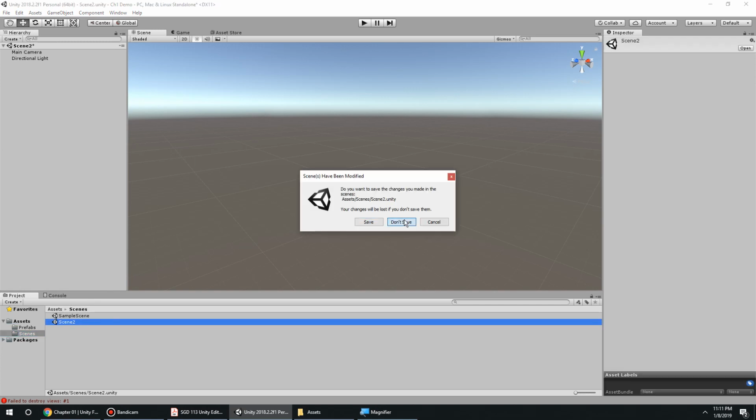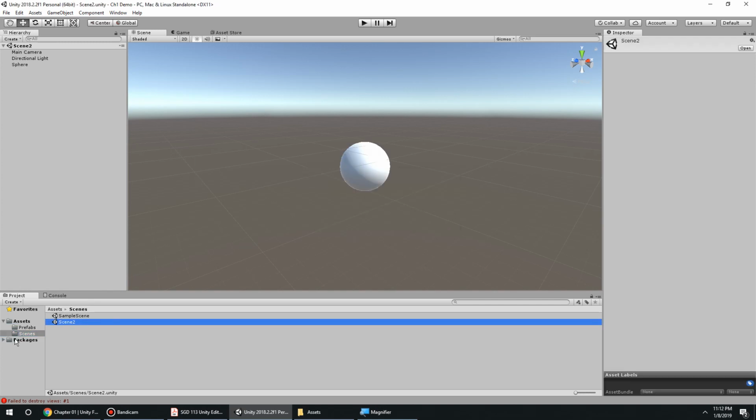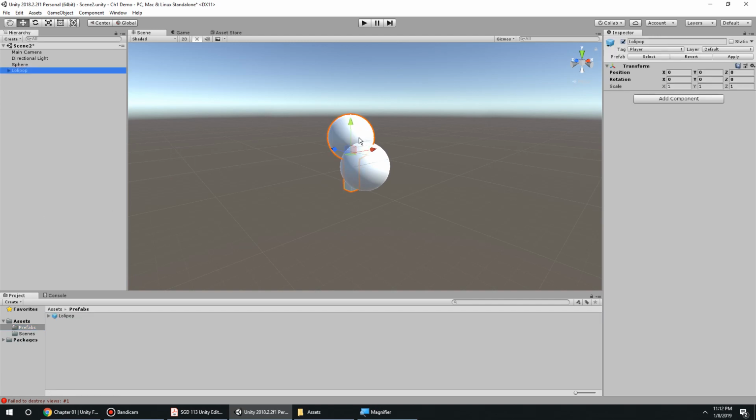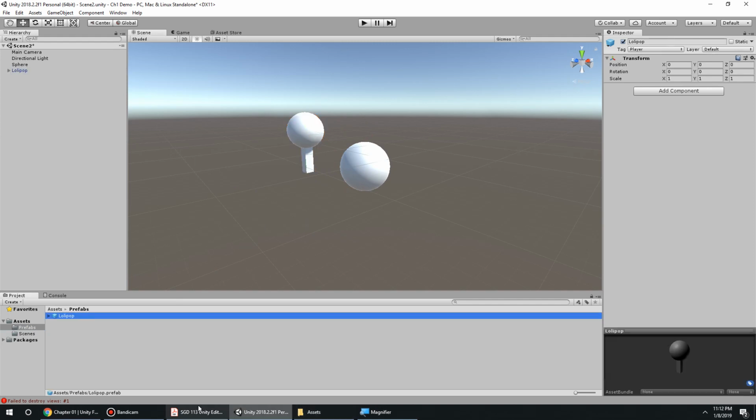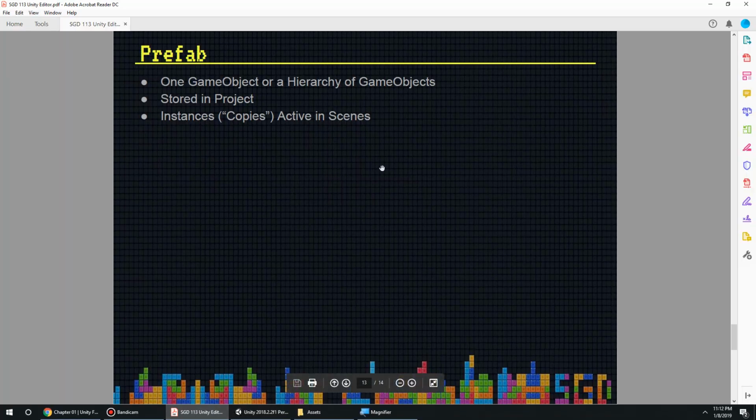into scene 2. Let's not save that. Look, I can bring my lollipop into scene 2 now. It's like a little template for us. Prefabs have a little bit more functionality than just being a template, but that's how we create them, and that's how we can use them on a very basic level.